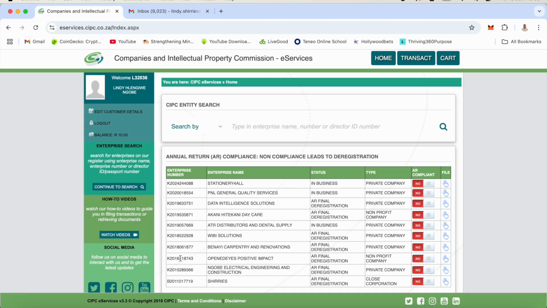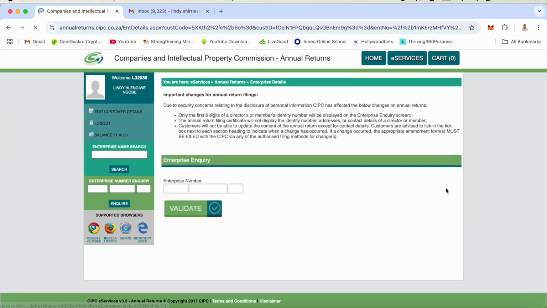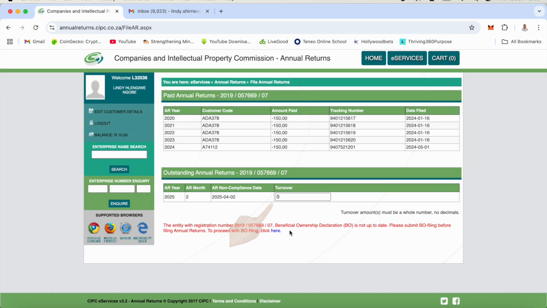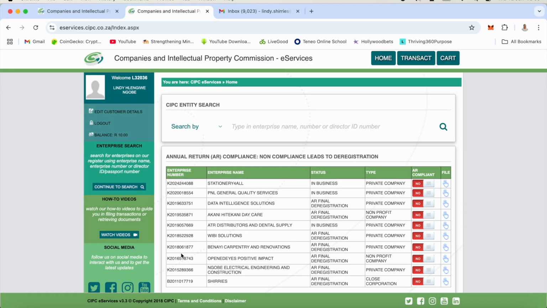So I'm going to show you two ways. The first way, you look for the company on that list, the one that you want to file for. So you just click on the right hand side and click file. Sometimes this option doesn't work, but I'll show you what I mean and what to do when that doesn't work. And then you enter the enterprise number which you get from your documents, and then you click validate, and then it will ask you to confirm the ID, and then you just click there. Can you see it took me back to the registration page? So I log in again, and now I'm going to show you the second method.